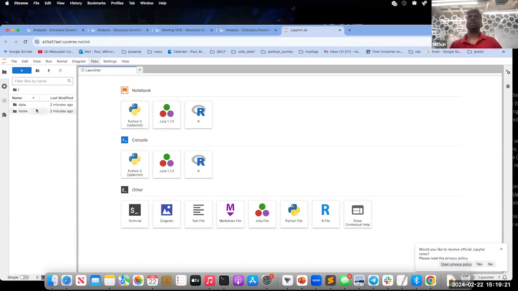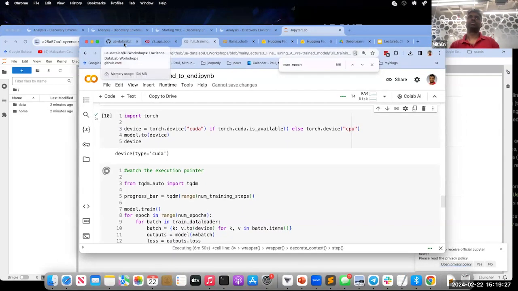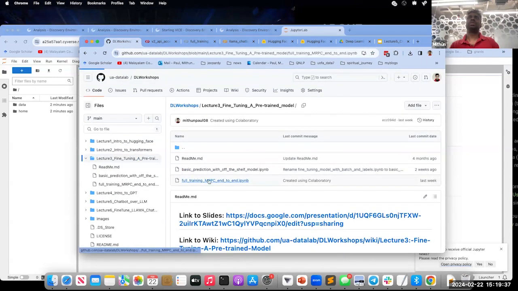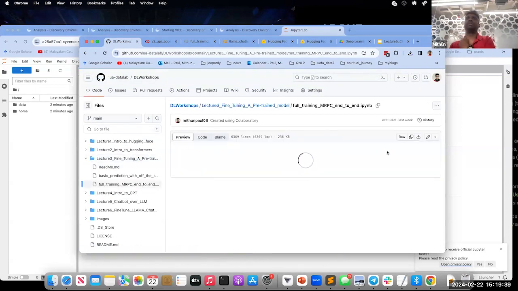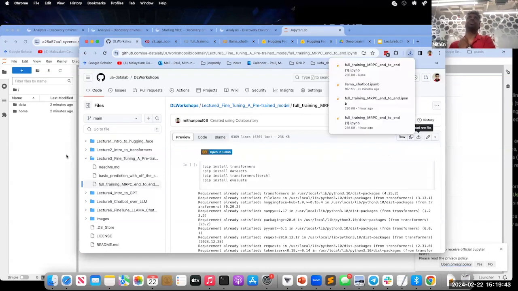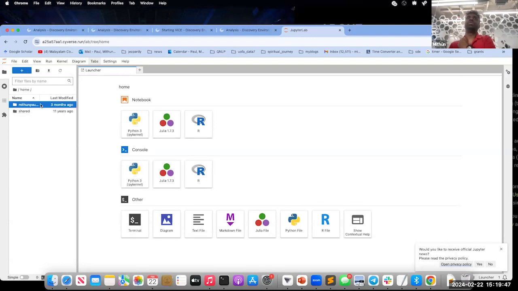So what I've done here is I went to the UA Data Lab and went to the same code we were looking at earlier, which I think was number 3, where we are training end-to-end MRPC. MRPC was the name of the data set. I'm going to download this file. Go back here. Once you log in, you should be able to get into one of the folders.